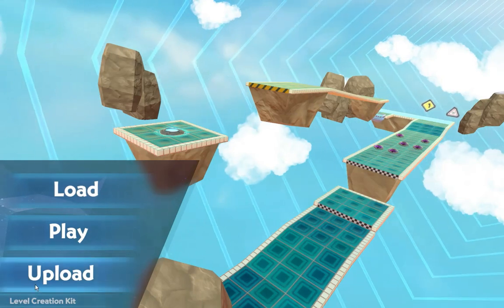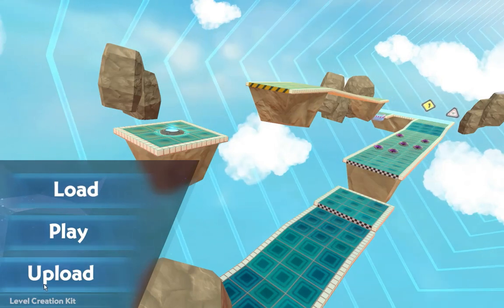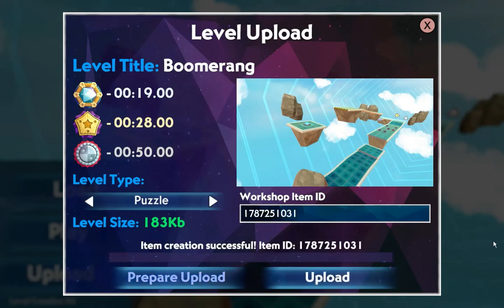So what you do is you click upload. Then you do prepare upload. It'll give you this workshop item ID. I like to take a picture of mine personally. You don't have to. There's a different way to find the ID number, but it's easy to have the number on hand. I think I said if you have to update the ID number. I meant if you have to update the level, it's nice to have the number on hand because that's what you'll need to update it.